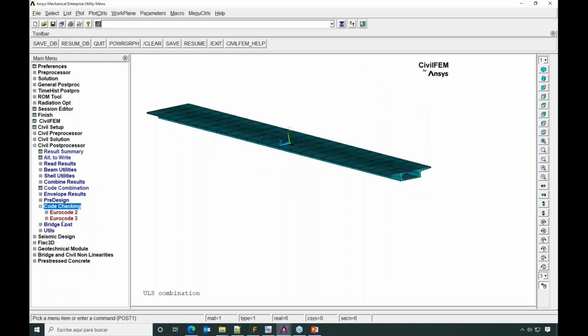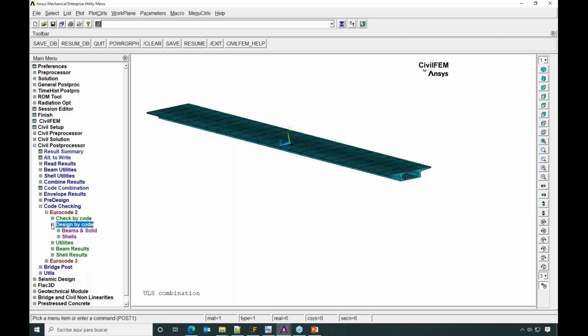So first, code checking. In this case, I have Eurocode 1 because that is the active code I selected at the beginning. It could be ACI or any CivilFEM code. And I have the option of checking or designing. For designing, CivilFEM calculates reinforcement amounts. I can design shells or beams, also solid elements cross-sections. This is an old tool. And here we can perform 2D or 3D axial plus bending design and also shear torsion. This is for the ultimate limit state.